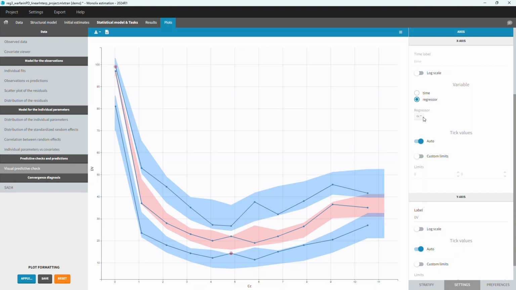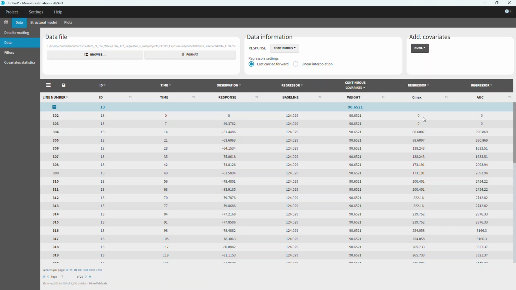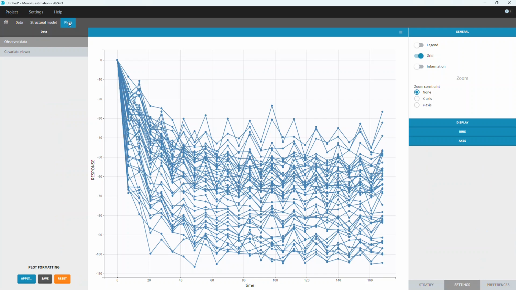For now, this option is only available for the observed data and VPC plots. Our second example is an exposure response data set. This is the same data set used in the exposure response feature of the week last week, so check out that video if you'd like to learn more about exposure response modeling. Here you can see that I have the response column tagged as observation and two different exposure measures, Cmax and AUC, tagged as regressor. Going to plots, I see the observed data where I have the response plotted against time.